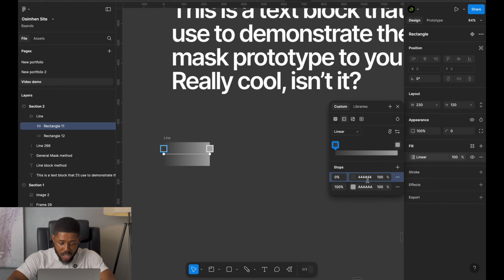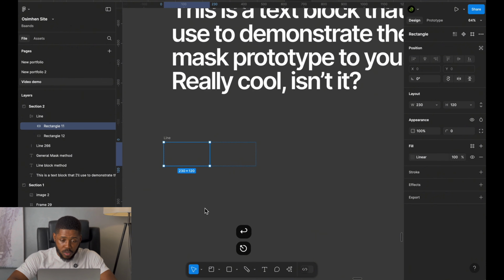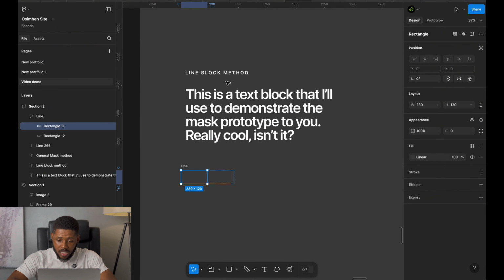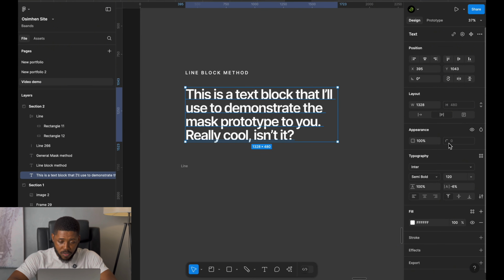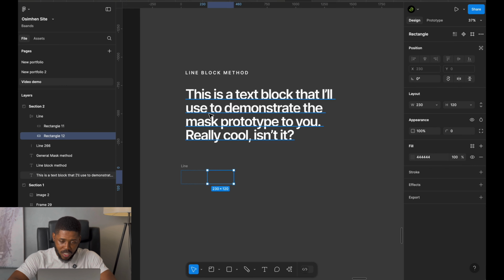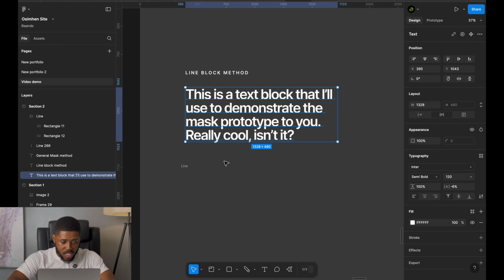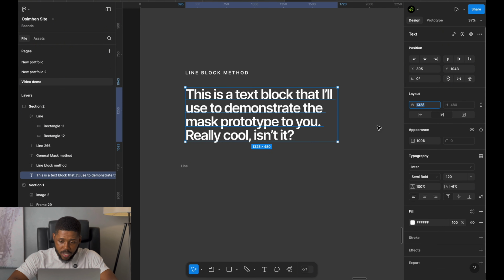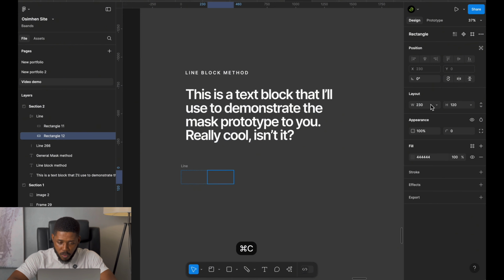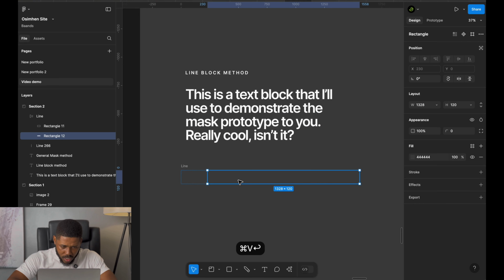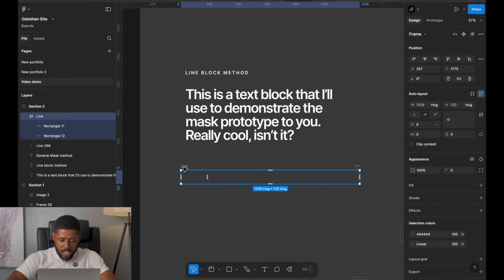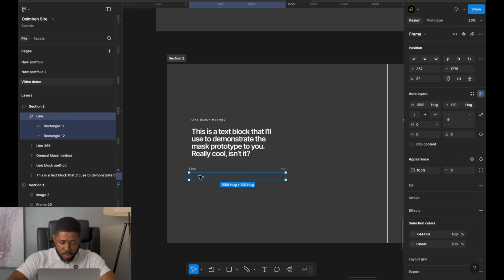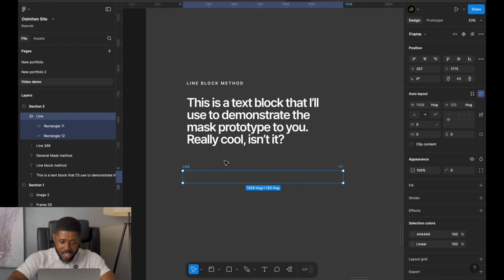Okay, now that we have that bit down, let's go ahead to the other parts. Next thing is I'll make the width of this block the same width as this text block. So I'll select this second rectangle and make it 1328 pixels wide. That's the second step.